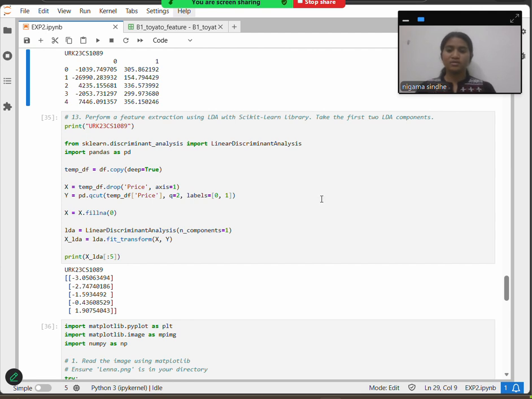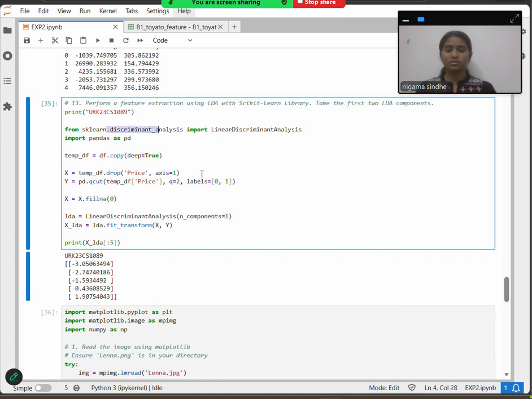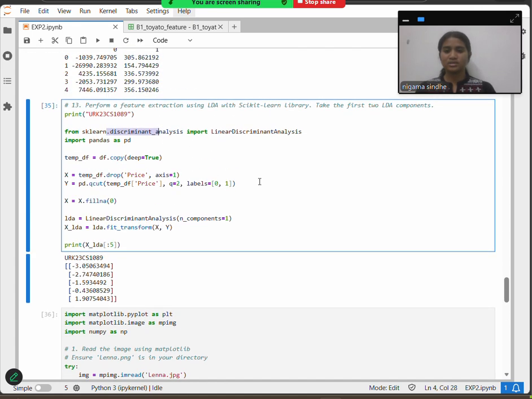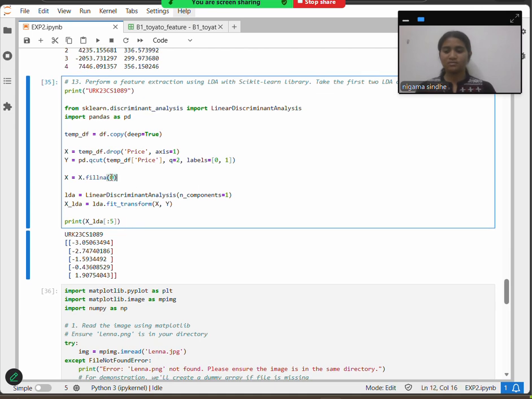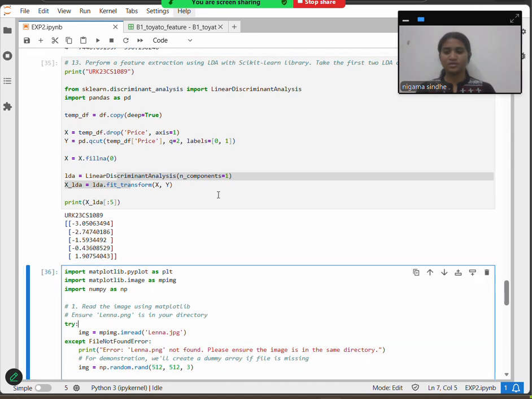For the next one, we are going to perform feature extraction using LDA. In this step, we apply linear discriminant analysis using the scikit-learn library and extract the first two LDA components. We import linear discriminant analysis from scikit-learn, drop the price column with axis given, handle the null values, fit the whole model on the X and Y independent and dependent variables into a variable, and perform the feature extraction.